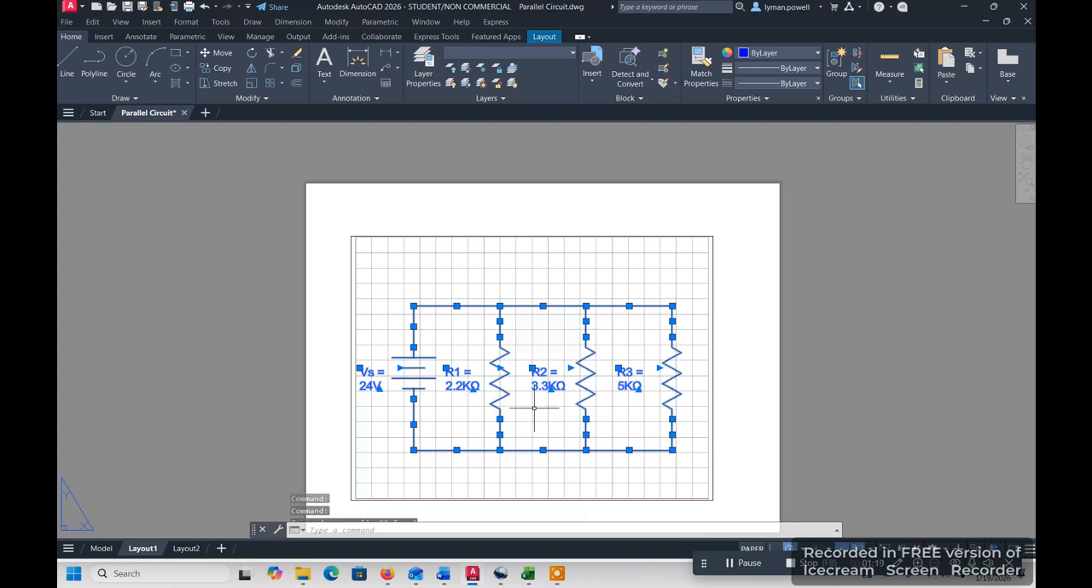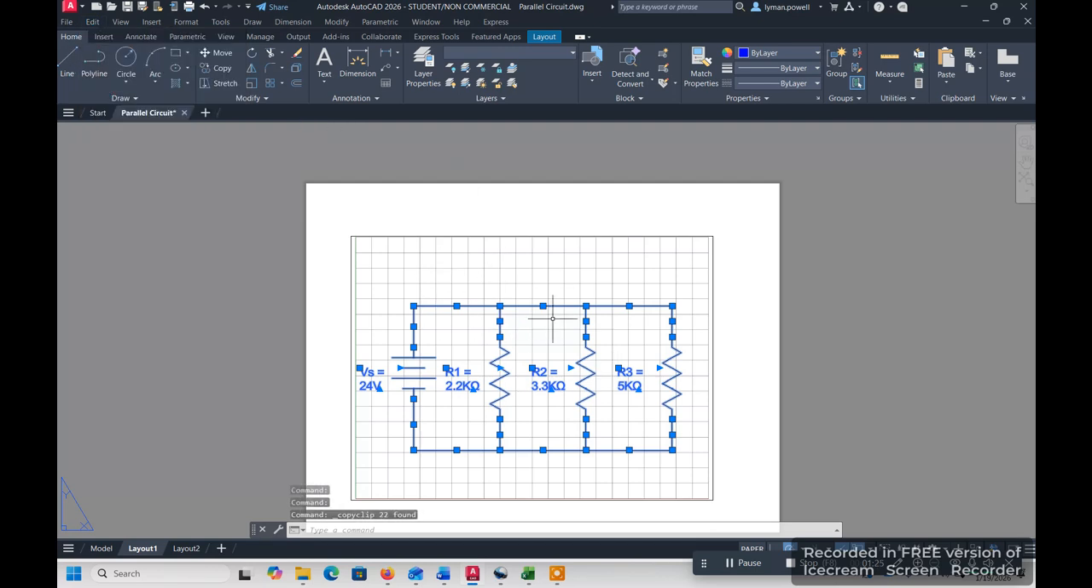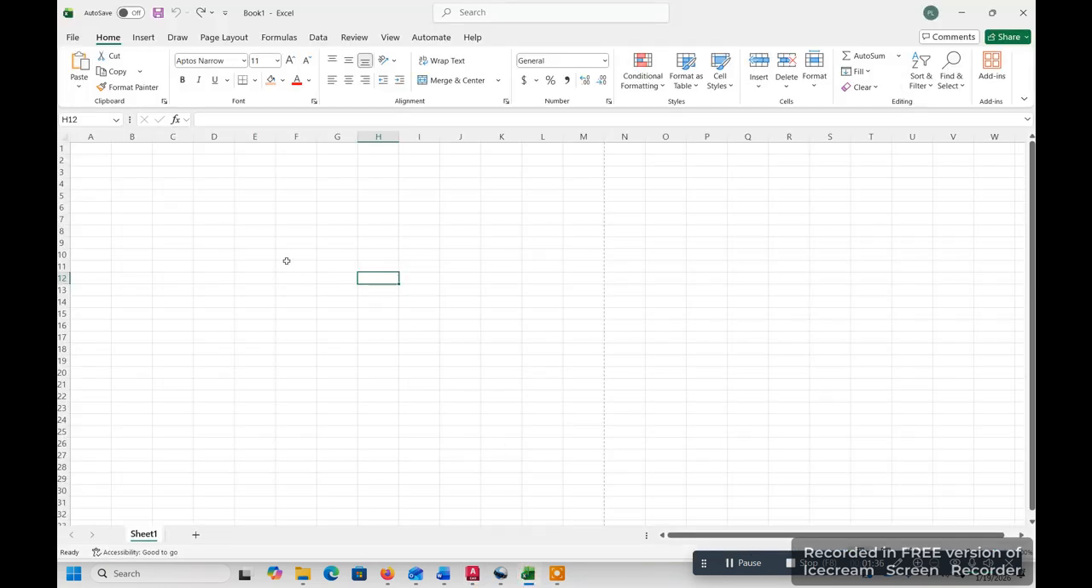We can do a Control C, or we can come up here to File and hit Copy. Either way, that will copy our drawing on the clipboard of our computer. And I have already had Excel open, but you can open Excel. I just opened mine already to save some time. You open Excel and just click on a cell. At this point, it doesn't matter where it's located. We're going to have to readjust this anyway.